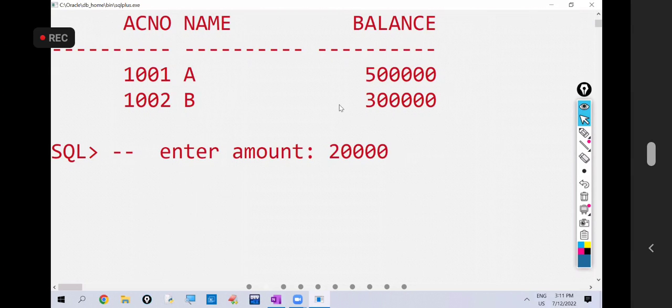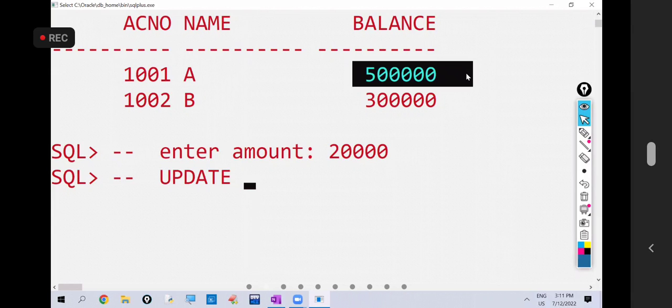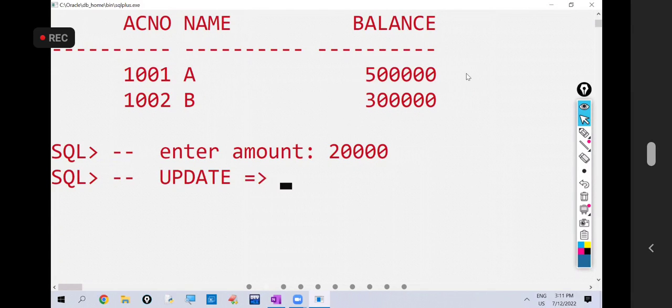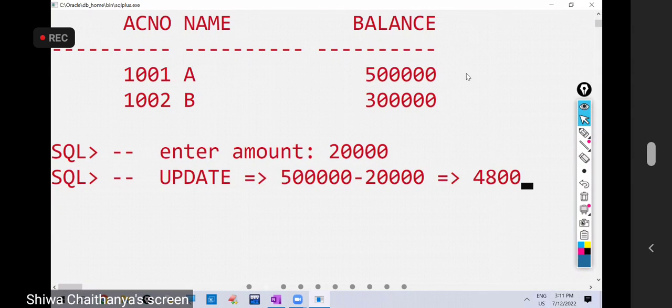So what does it have to do now? It has to update the balance. Okay, here what is the account balance? 5 lakhs. From the 5 lakhs, it has to subtract the 20,000. So now what should be the account balance? 4,80,000. This is our requirement.